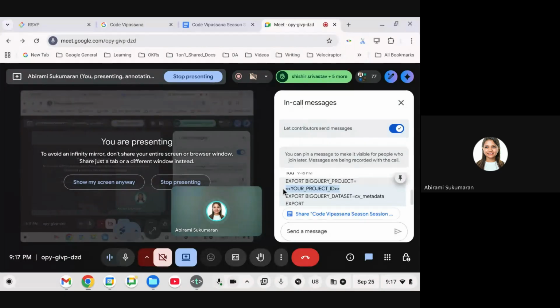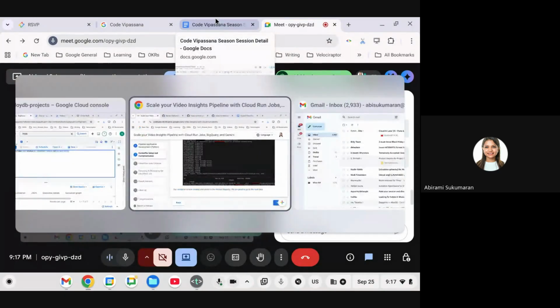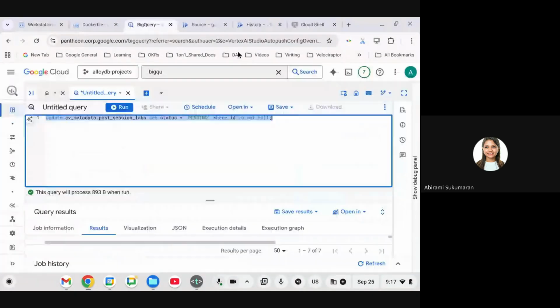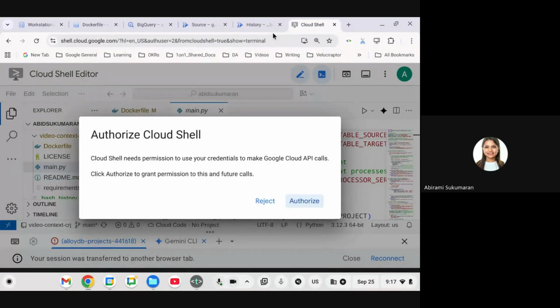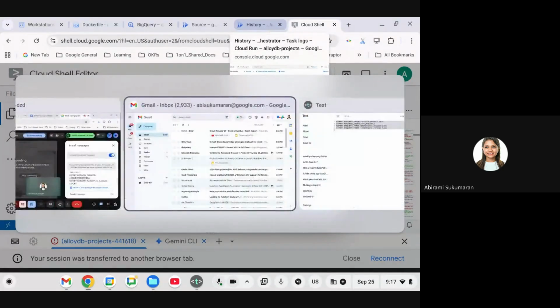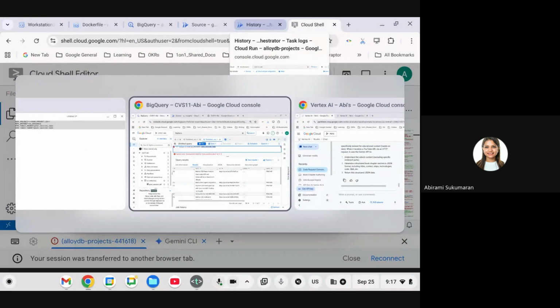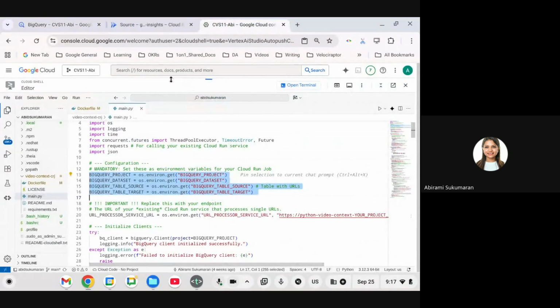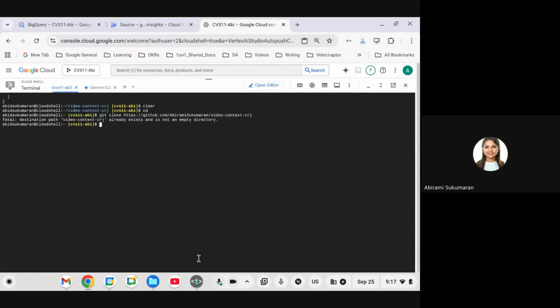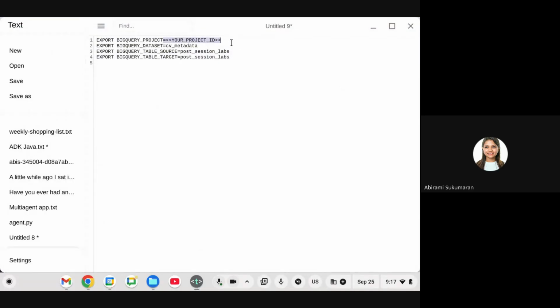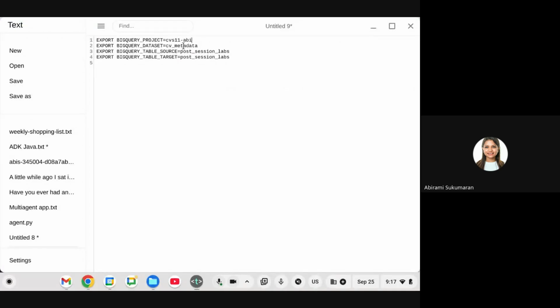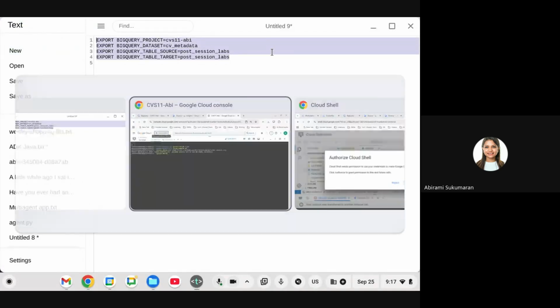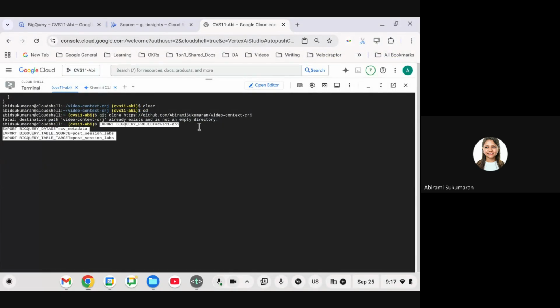Now execute these export statements one by one in your Cloud Shell terminal, like I'm going to do right now. I'll authorize this. Okay, here I am. I'm going to switch to the terminal and run this one by one. My project ID is CVS11 hyphen Abhi. I'll copy this. Similarly, you have to replace that with your project ID. Run these four together or one by one, either way is fine, but make sure all four are set.